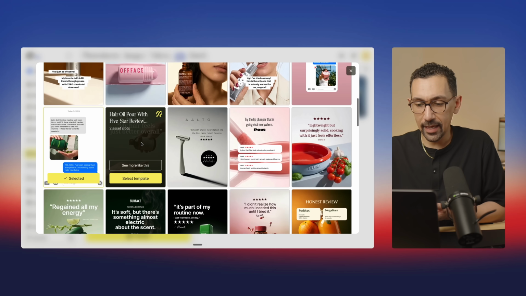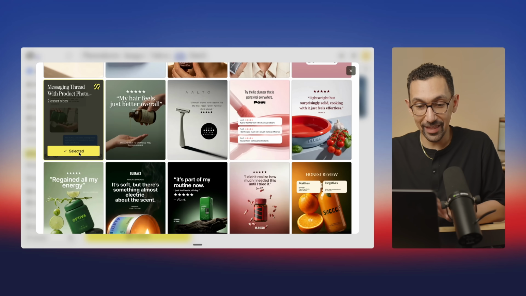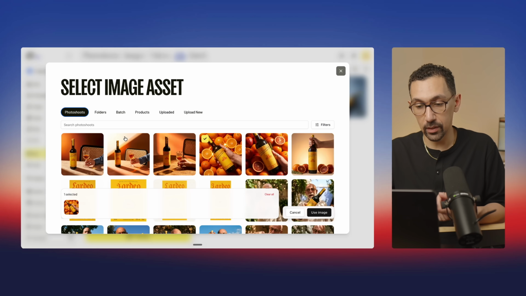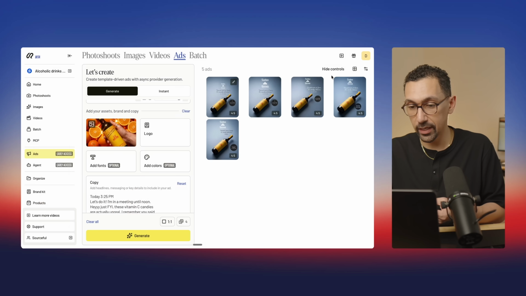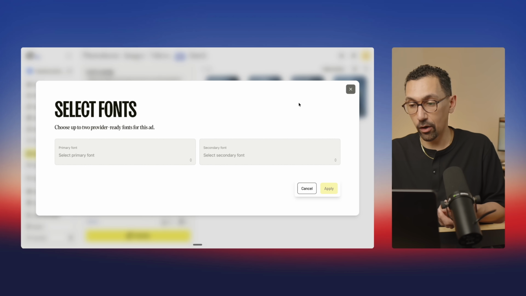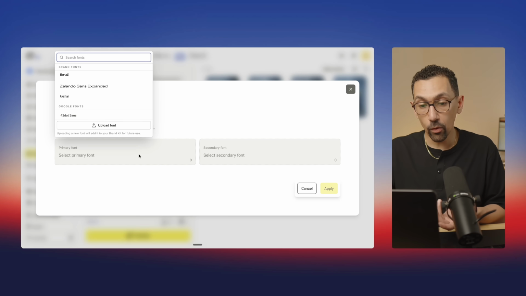Then, once we love an image, we can use it for any campaign. Inside Riverflow, you could also create static ads. Same images, headlines, and offer copy laid on top. So I'll add in a template and I've already selected this one here. From there, I will add in a product image. As you can see, this is one that we just generated. Then I could add in our logo. And then from there, we could add in our custom fonts as well, or other fonts if we just want to choose a different font.